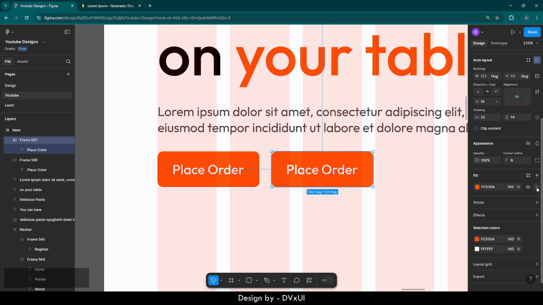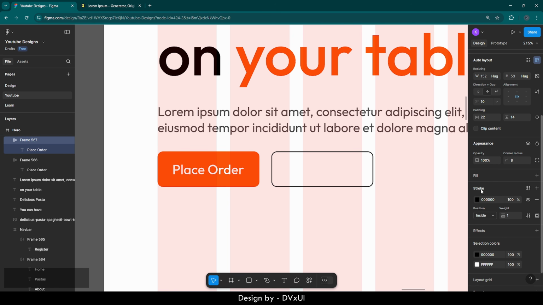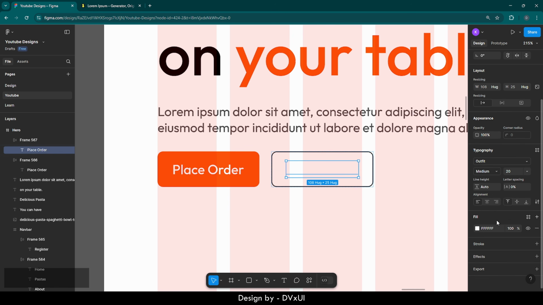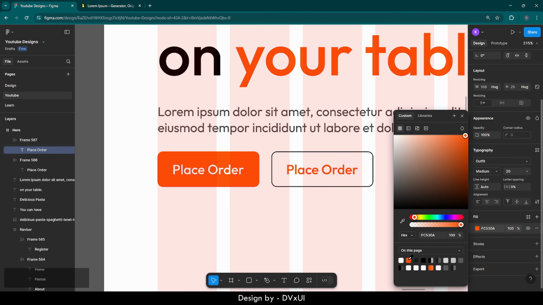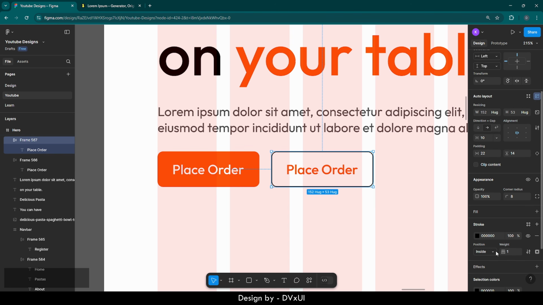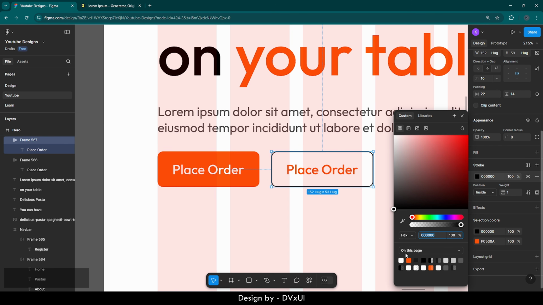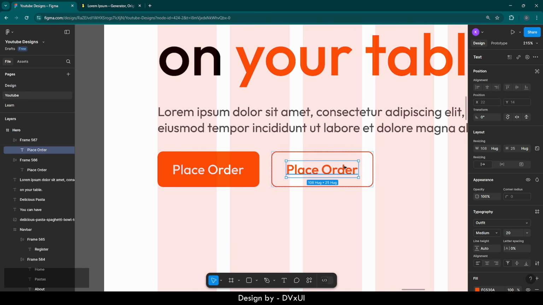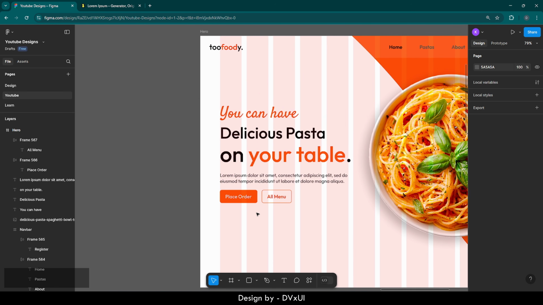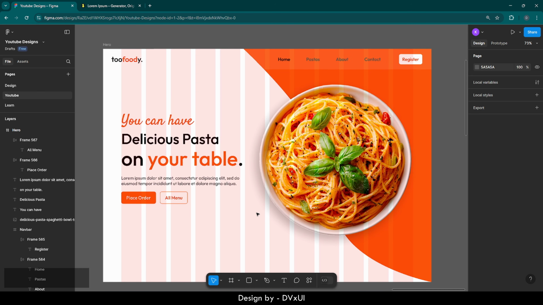So select this button, remove the fill, instead provide a stroke. Button text is not visible, so change the color to a primary color. Select the border. From the stroke of black, shift to primary color. And the button text is also going to be changed. So change it to all menu. Keep them capital. So yeah, this is great and this also looks great.